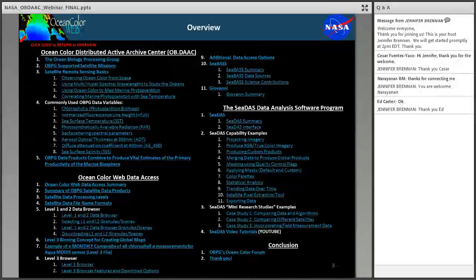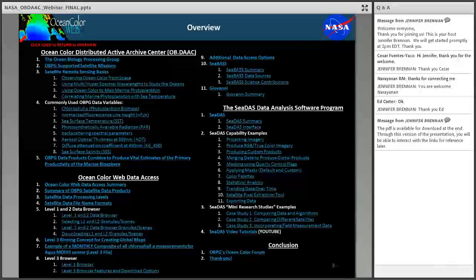The second section, I'll talk about ocean color web data access. In this section, I'll show you our data access browsers as well as additional data access options that we make available to our users. I'll also introduce you to our in situ field database archive called SeaBASS, as well as a new upcoming tool called Giovanni that we're bringing online here at the Ocean Color Web. And at the end, I'll show you a live demonstration of the browsers.